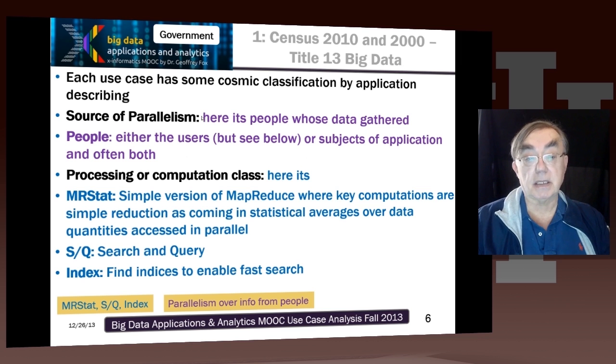done by taking associated data, whether that be the actual data or the mesh points of simulations, chopping that data up into parts, so-called domain or data decomposition, and assigning each part of the data to a different core or a different node of your parallel machine. And here, the source of parallelism is the people or households whose data has been gathered.